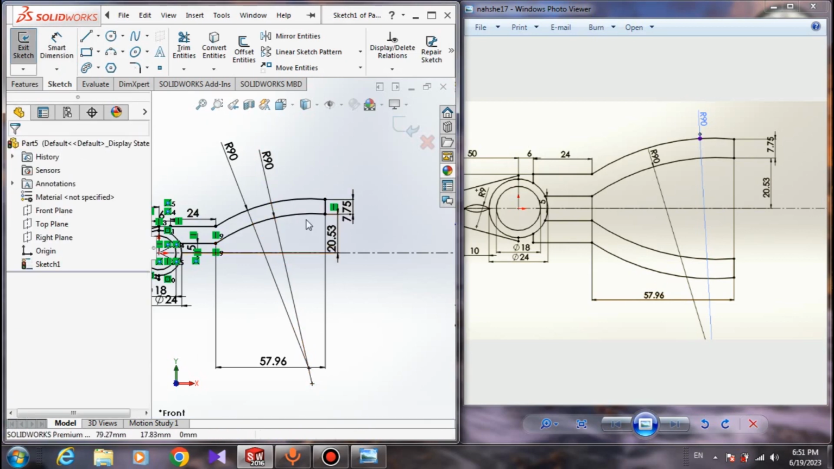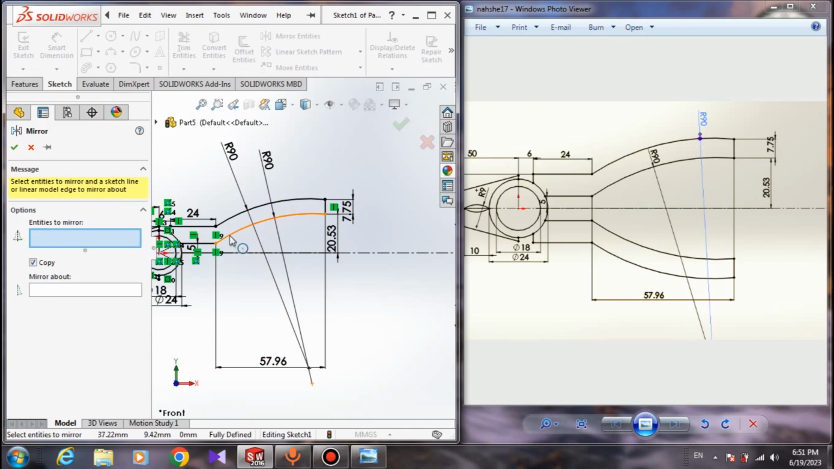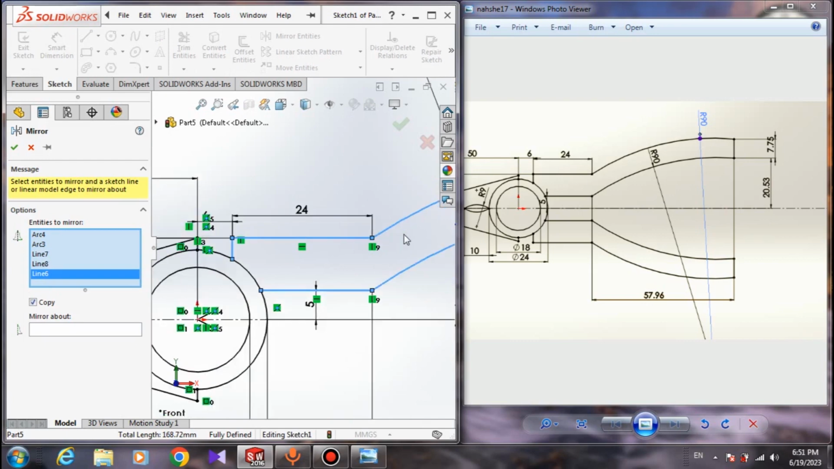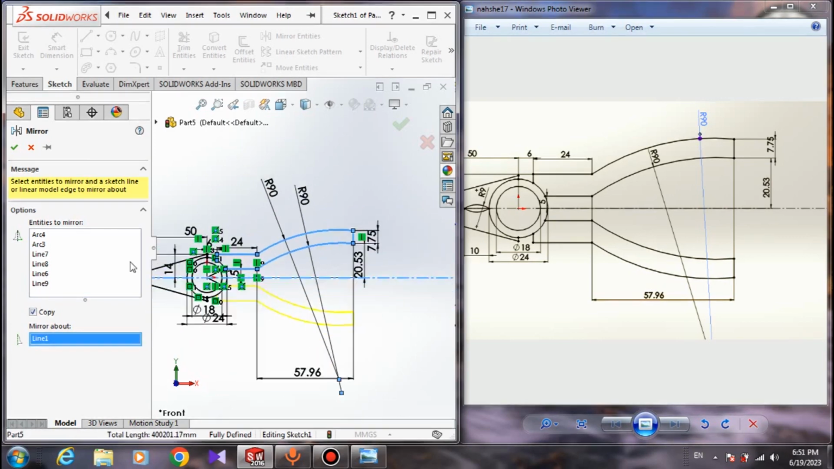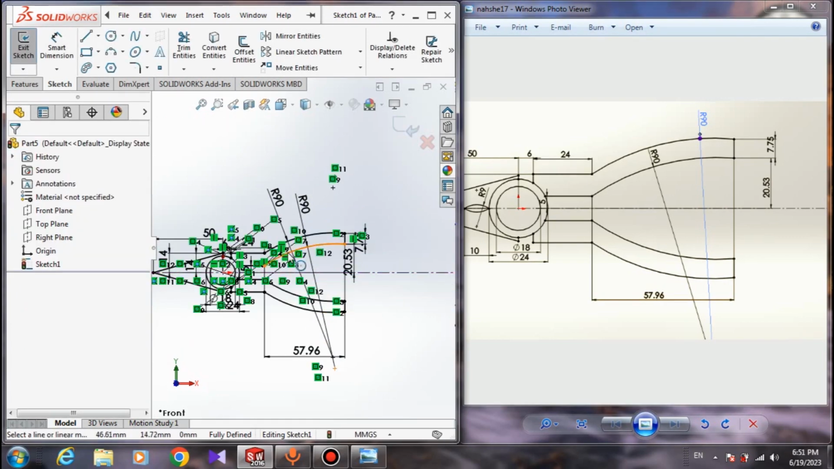Now we have to mirror these entities to this side of the center line. Choose mirror entities and choose these entities here, and this one, and this one too. Here choose mirror about and choose the center line here and press OK.